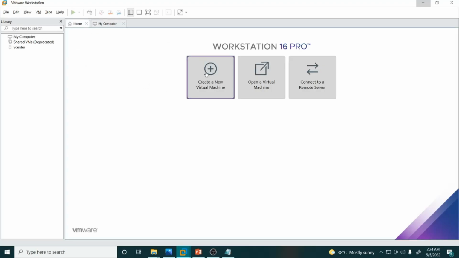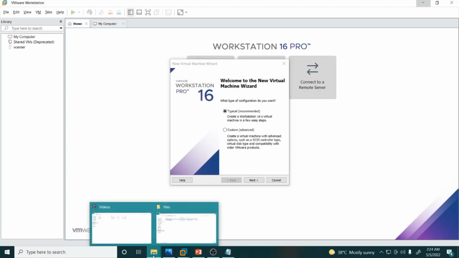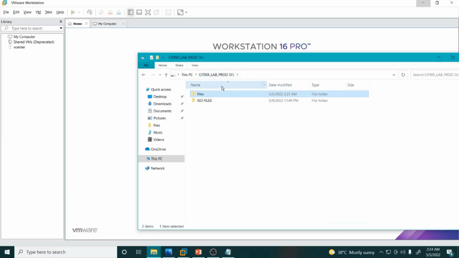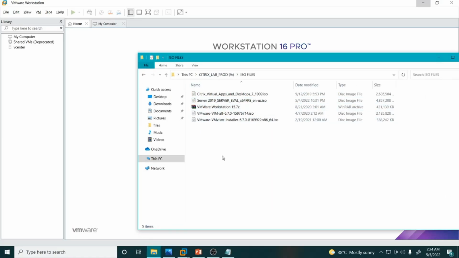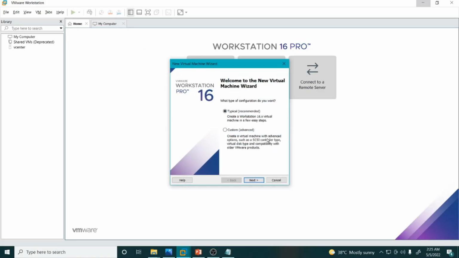I'll go to the home page and create a new machine. Of course, we will need ISO files, as I mentioned in the previous video. What are the files we require? The ISO files: Citrix Virtual Apps and Desktops, Server 2019, and the ESXi and the vCenter. What we are going to build right now is Windows Server 2019. So the location, let me copy this.